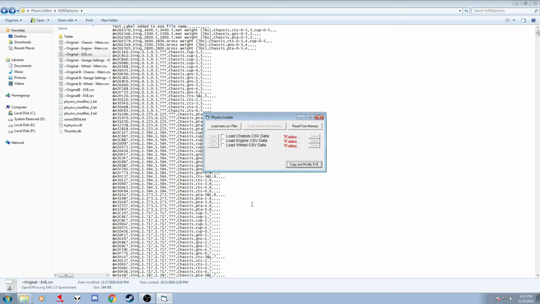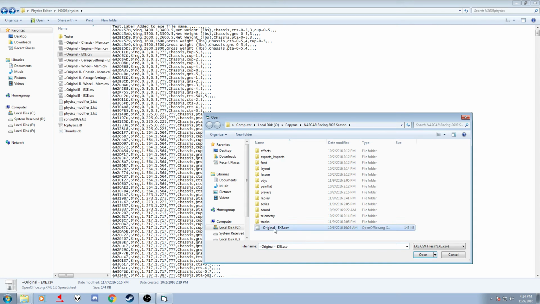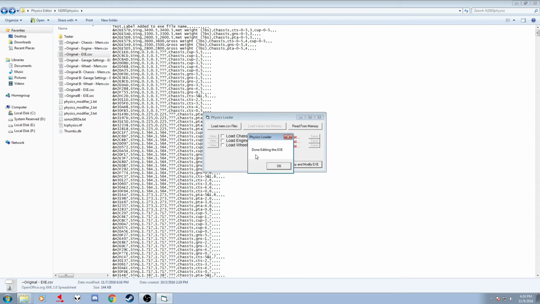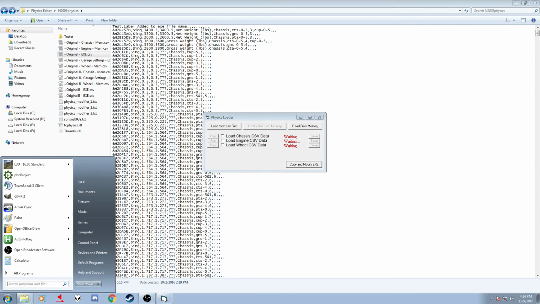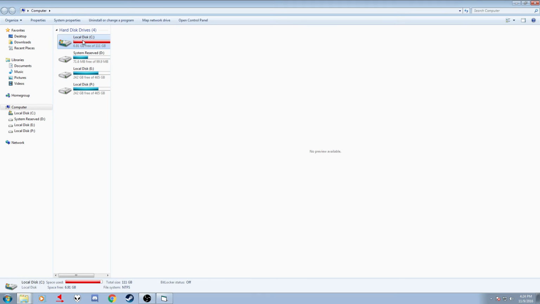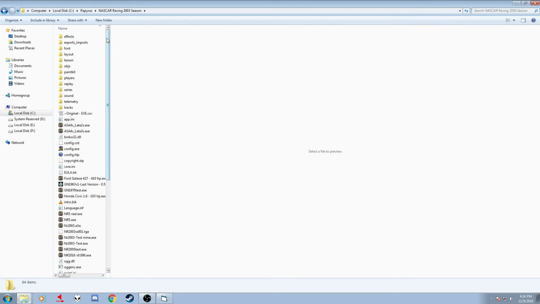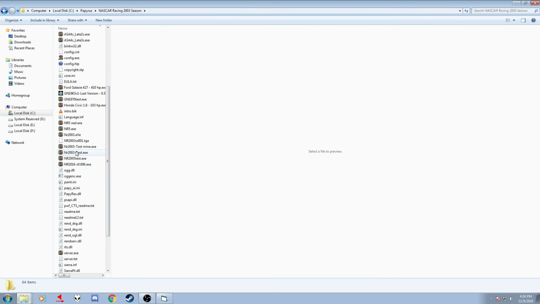Let me repeat the process one more time quickly so it's simpler to get. Copy and modify. Find your original exe in which you changed a couple of files and a couple of numbers in the engine profile. Hit open. Find your NASCAR 2003 folder. Find your NASCAR file. Hit open. And this will tell you done editing exe. Oops, I just made a test sample. Now we're going to go to our game installation folder where we just created that file, NASCAR 2003, and the file called test.exe. That's the one that you will be working with.